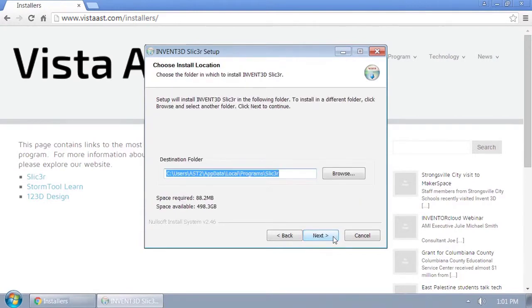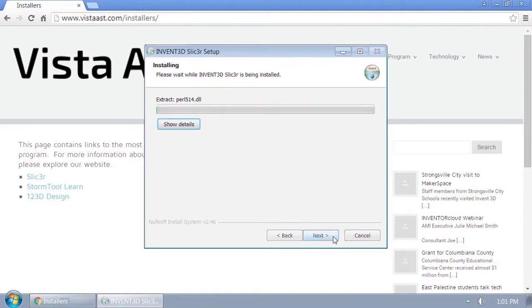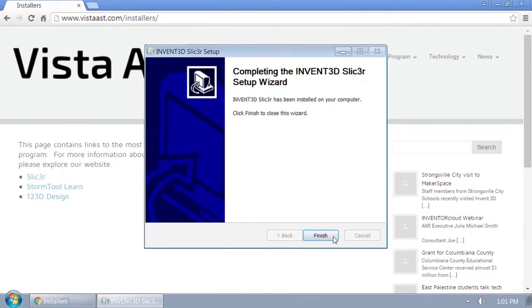This screen asks where you would like to install the software. We'll choose the default location. Click Next to continue. This screen asks into which Start Menu folder would you like the software to place shortcuts. We'll use the default Slic3r folder. Click Install to continue. The installation should progress fairly quickly. When it says Installation Complete, click Next to continue, then click Finish to close the INVENT3D Slic3r Setup Wizard.